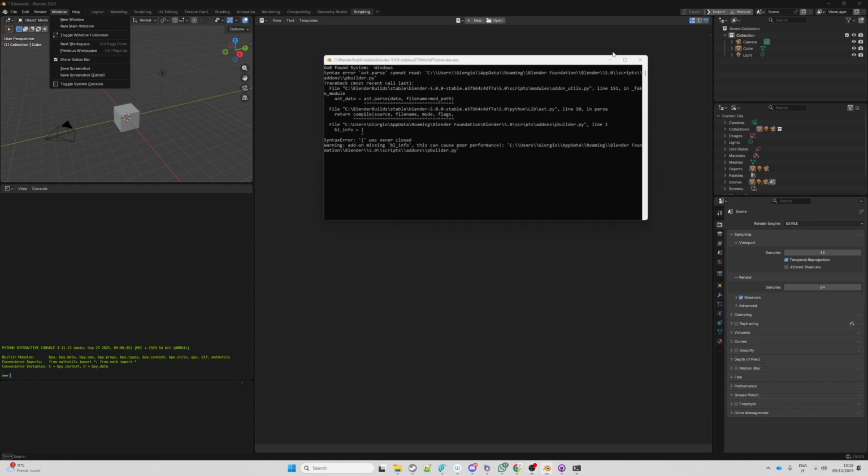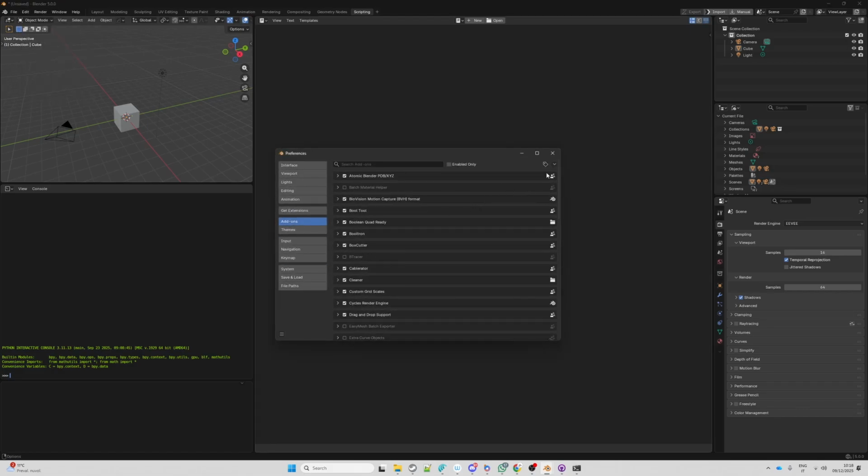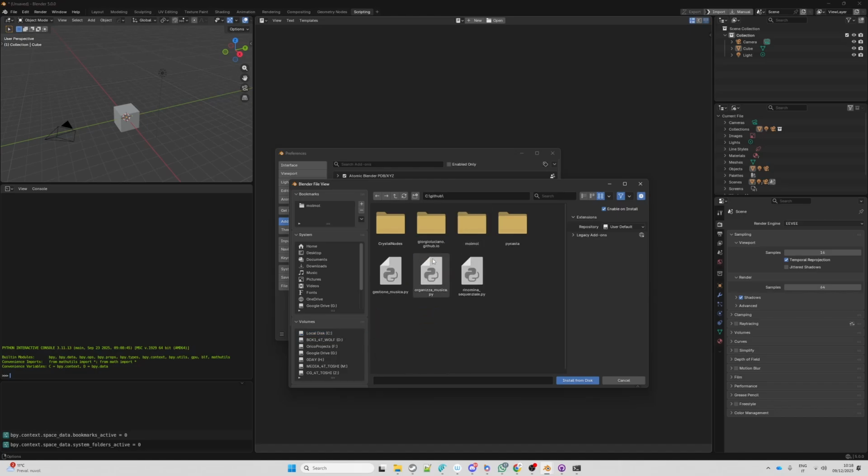After we've done this, we can go to here, edit preferences, and we go to add-on, install from disk, and we go to the directory where we have our package. For example, this one is the same that is in my GitHub, and you just put everything in a zip and just you install it from the zip.